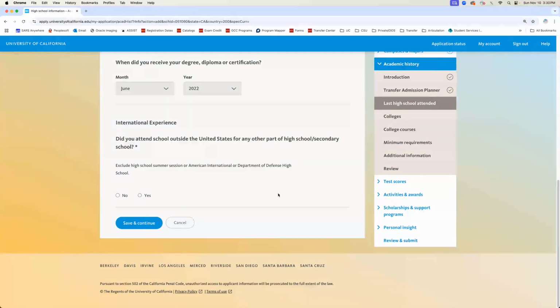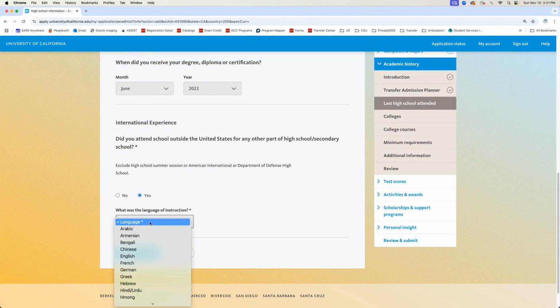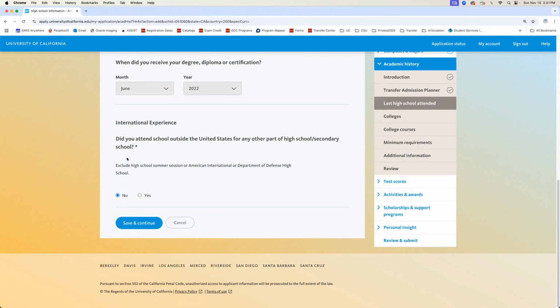And then they want to know whether or not you've attended any part of your high school outside of the US. If you have, you want to click on yes and put which language you were taught in while outside the country. If not, you're just going to click on no and save and continue.